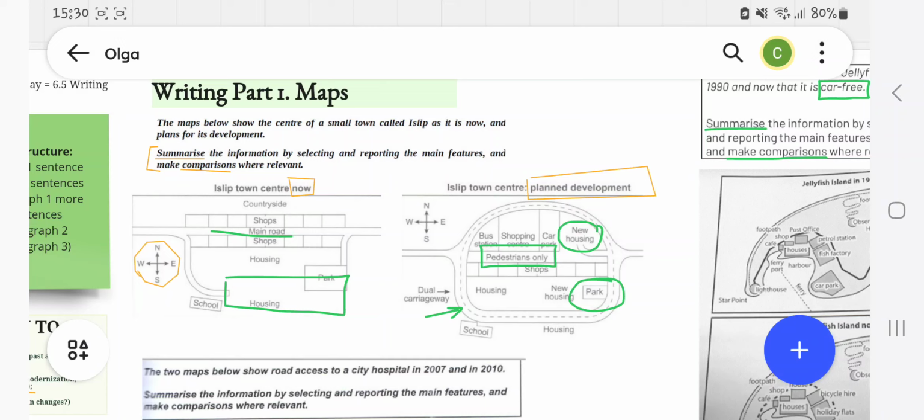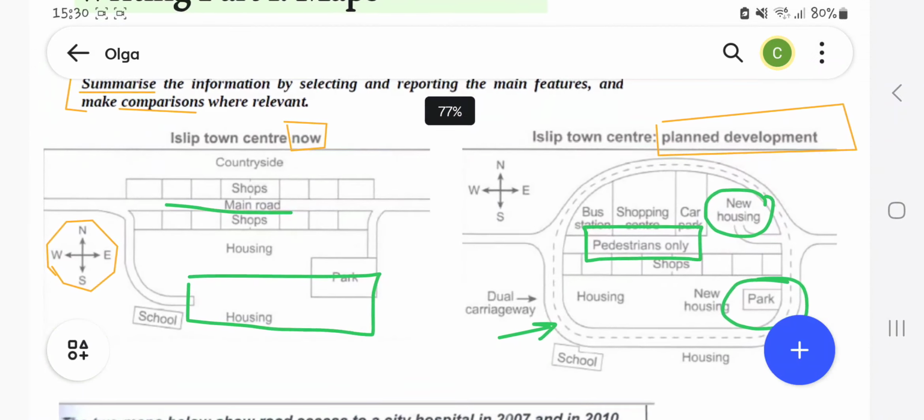So no matter what you get, if it is a process, a map, or a line graph, the task is the same: summarize and compare. So what should we do to summarize? Basically, we talk about the changes. Let's have a look at the map of Islip Town Center. We can see that some places were converted into something else.